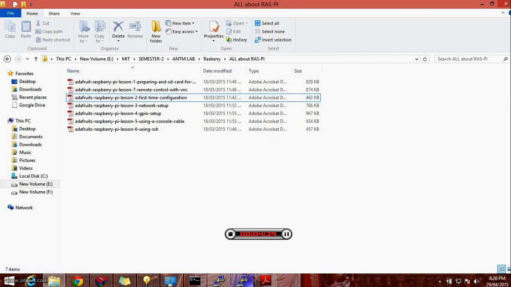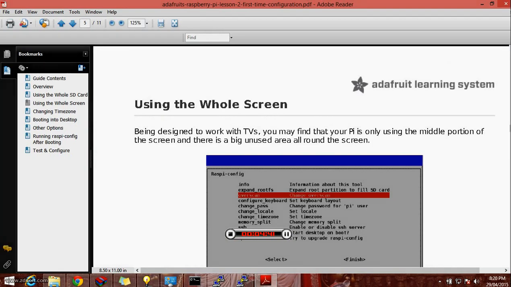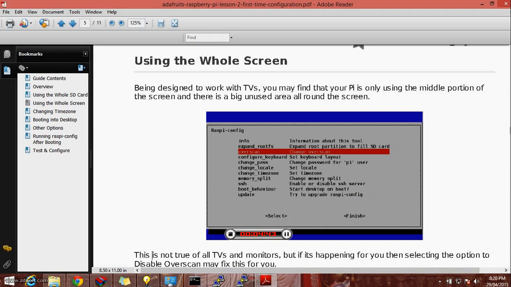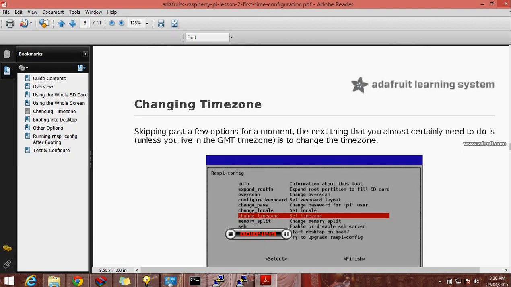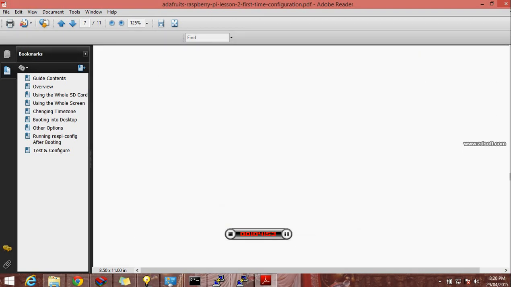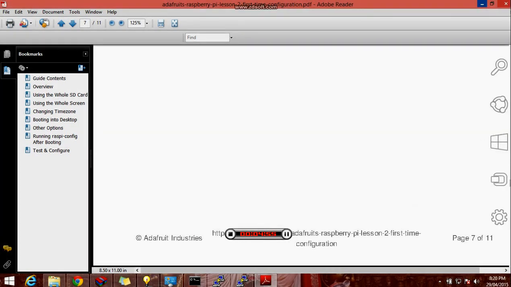I'll show one of the documents, how it will look. These are all the changes you have to make, such as using the whole screen. Now you have to set up the Raspbian OS, and follow all the steps. That's it, nothing to worry about.